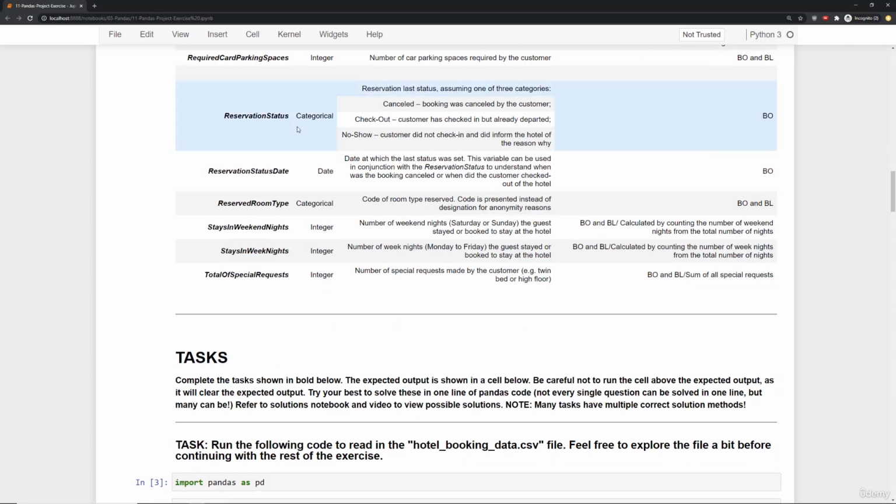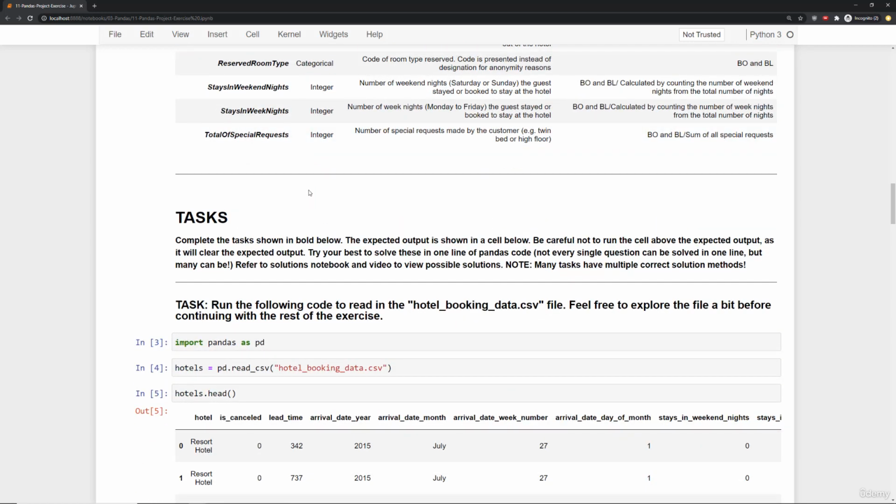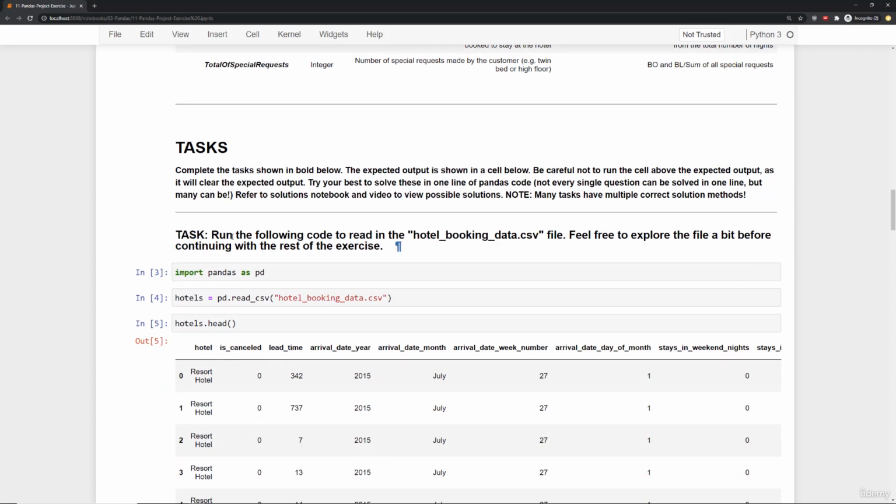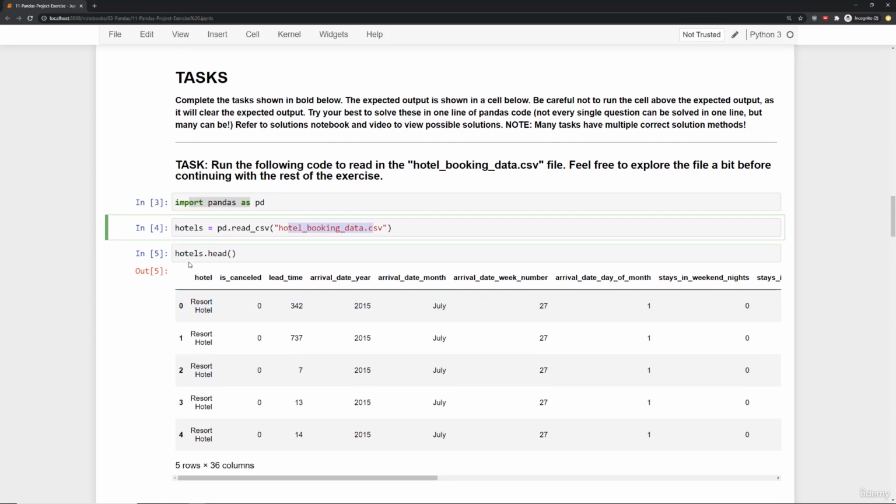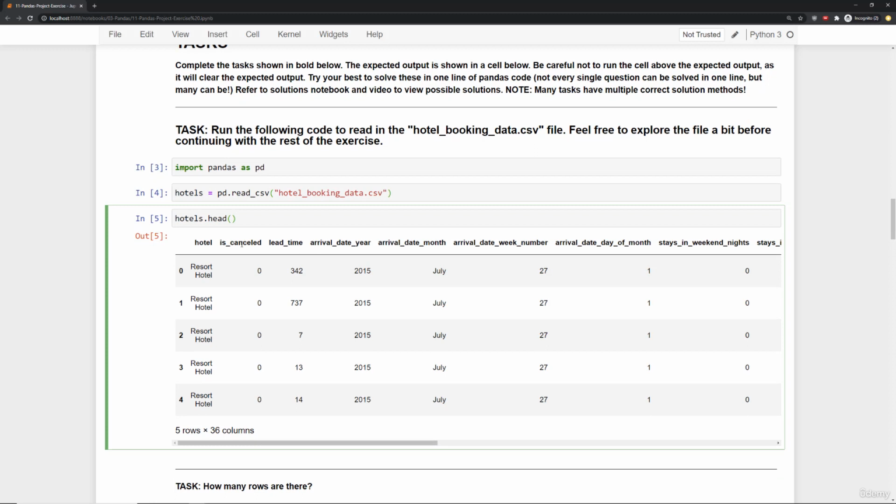Okay, once you've taken a look at that, basically what you have here is a bunch of tasks that are in bold. The very first task is actually already filled out for you, to make sure that you load the dataset correctly. It's just importing pandas, reading in the CSV file, which is called hotelbookingdata.csv, and then checking out the head. So you just run these three cells. They're already filled out for you. Then you can see here the various columns, whether it was a resort hotel or the other hotel option, and then is canceled, lead time, the arrival date month, and so on. So you have a lot of information there.